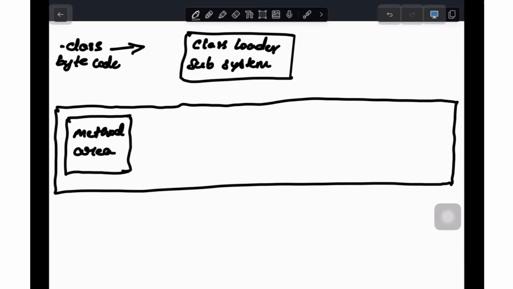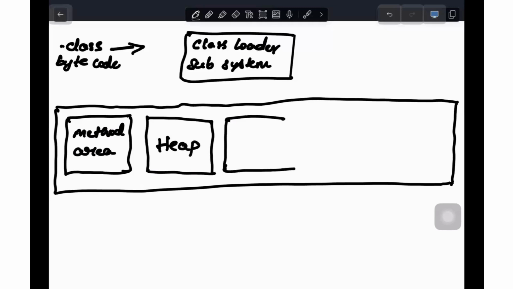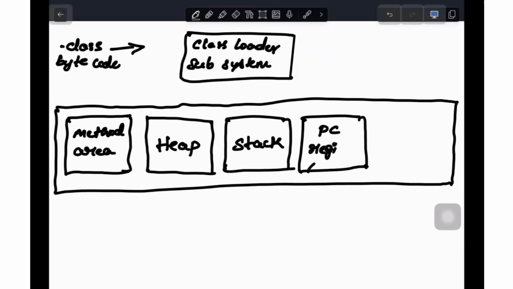You people are able to see my screen, right? Yes. Okay. So the first component is the method area, and the next component is the heap. And later we have the stack, and we have the PC register. I'll discuss all these components. And the last component in the memory area is the native stack.